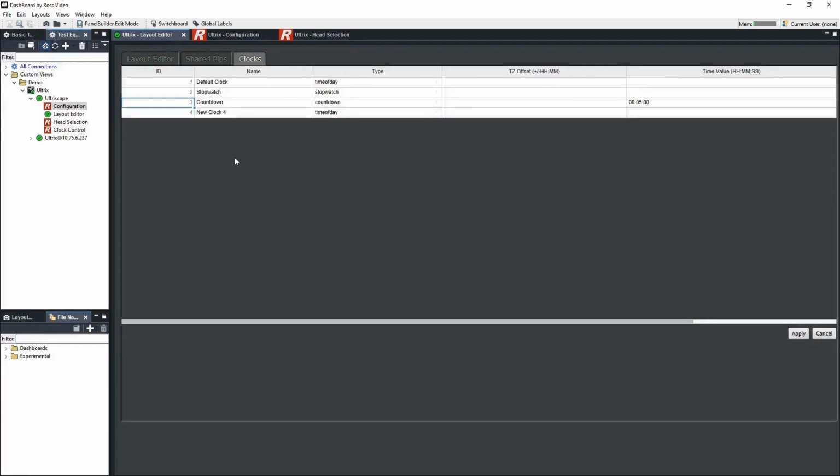So I've inserted a new row. I can name that something different. So let's call it a 10-min countdown timer. And we'll set that to countdown and set the 10 minutes.